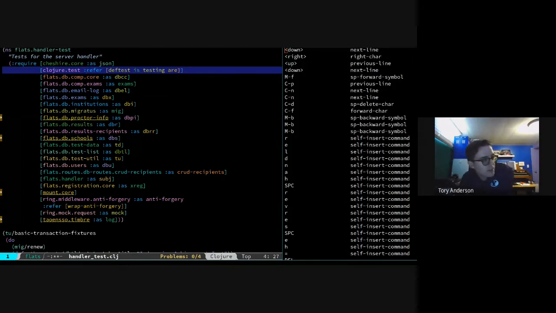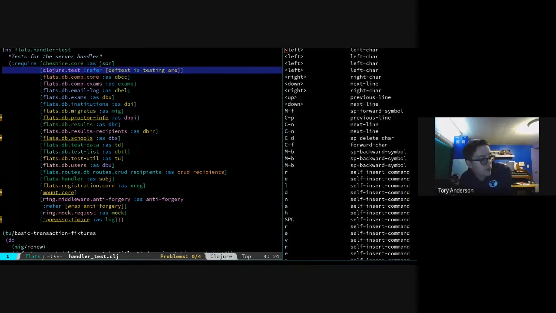Refer is something to be careful about, but it means that for these ones, I don't need any preface at all. It's going to pretend these are from this namespace. So I only need to type def test or is or testing or are. I don't need anything before that to make them work. But they're actually coming from the Clojure.test namespace.